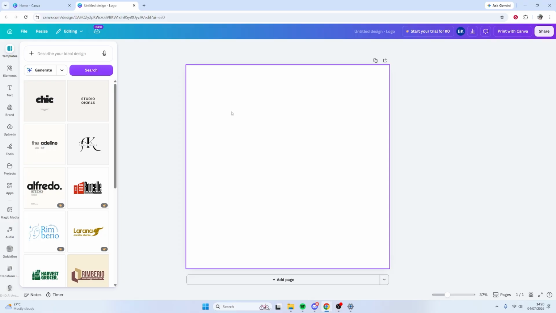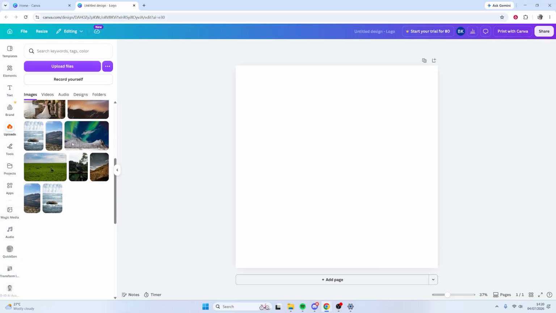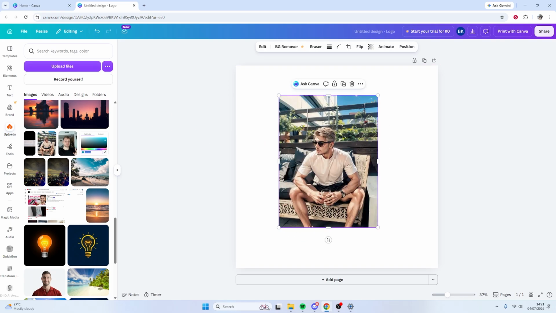Now what we can do is upload our image. So if you go to uploads on the left, you can then go ahead and add your image. If you click upload files, this file explorer will open and then you can choose your image. I'll just drag this one on as an example.